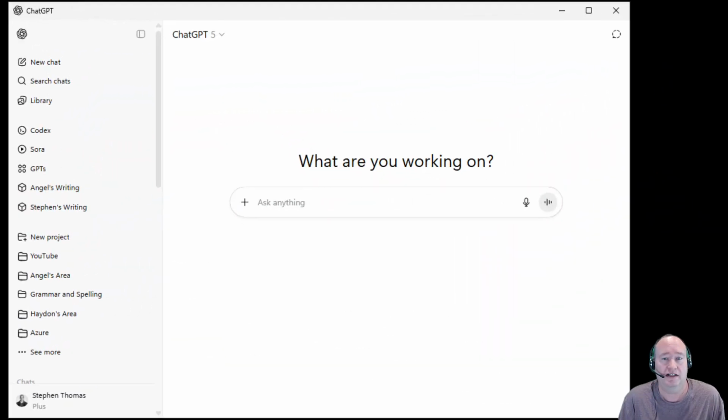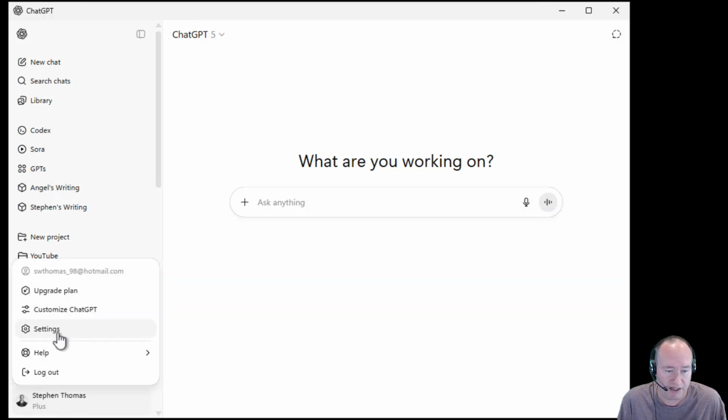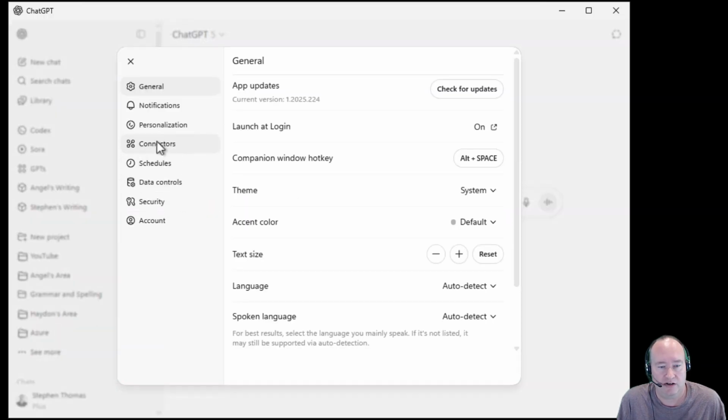I'm going to show you how to set this up step by step. You first log into ChatGPT, and I'm using the desktop version. The same is true if you're using the web version. It looks very similar to this. I'm going to come down here under Settings, bottom left, go to Settings, and I'm going to click on Connectors.